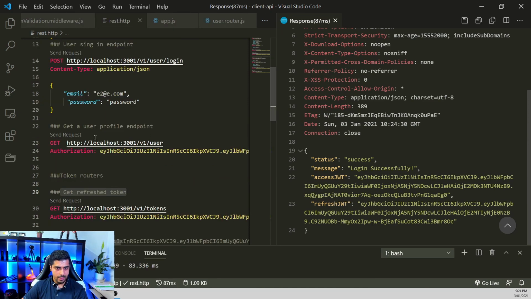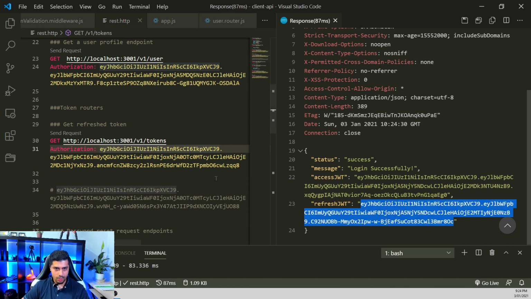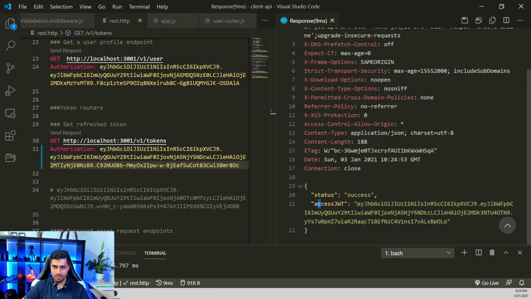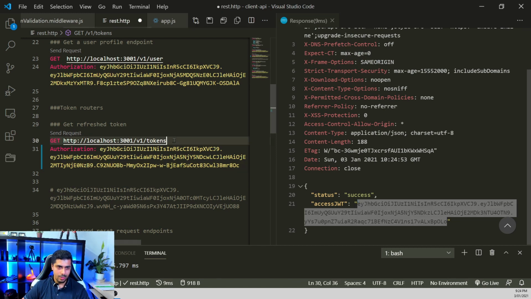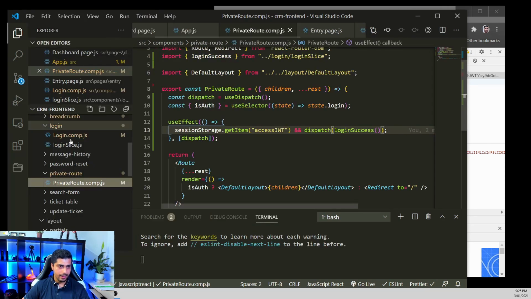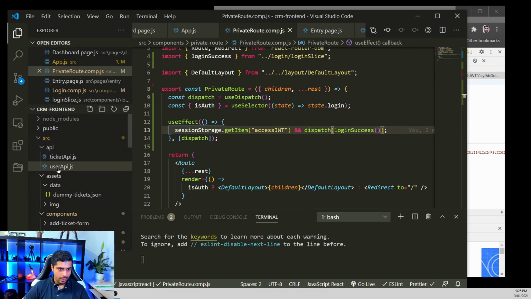So if we have a valid refresh token, and if we pass this one as the authorization header to our get refresh token and send it, now we get the access token, a valid access token. So we need to work with this URL endpoint, get this refresh token, and store it in our local storage, sorry, session storage. I want to just copy this link and minimize that, and we need to send the authorization header.